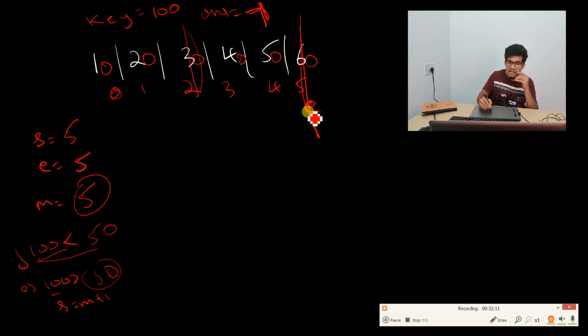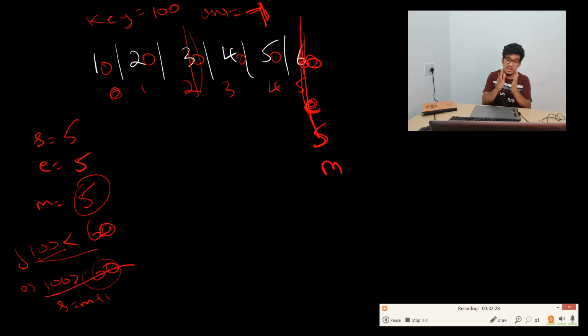So what is your start? The ending is the same, the start is the same now, and mid is also the same. All of them are the same. What is the number here? 60. Is 100 less than 60? No. But 100 is greater than mid? Yes. 100 is still on the right side of 60. In that case, this will execute again: s is equal to m plus 1. What's the m value? 5. So the s value now, m plus 1, is 6.